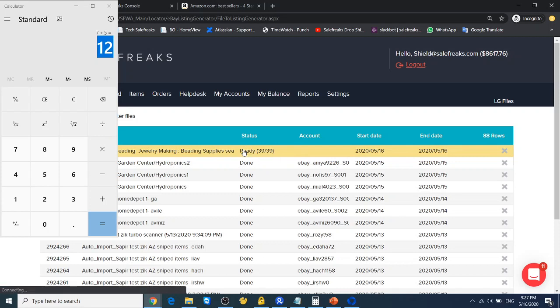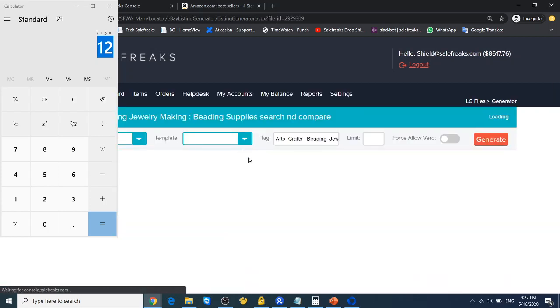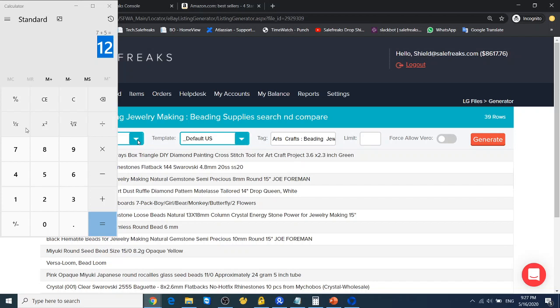When I click on it, I can choose the store I want to upload to. And when I click generate, it will try to upload the entire 39 items, but not all of them are going to get uploaded, because some will still fall on Vero or stuff like that. But if your store is very new, you only need a small amount of items at first. So I would limit it here to 5.